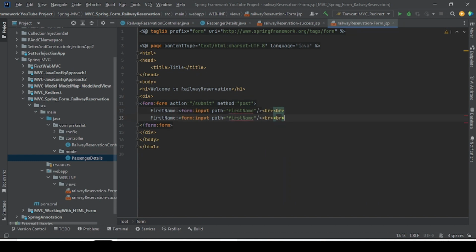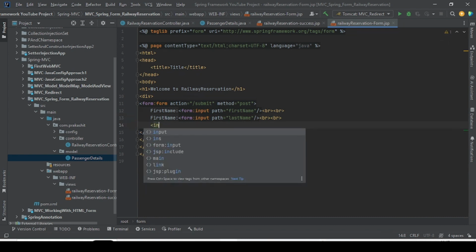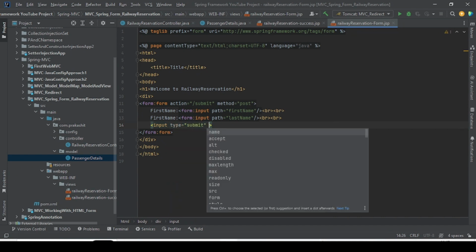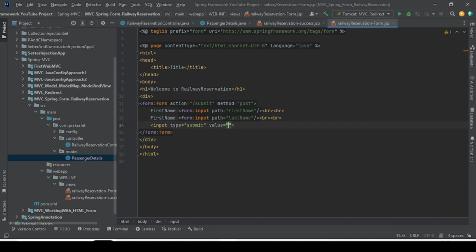Okay, let me copy, and here last name. Okay, first name and last name we have provided. For the time being, we are just taking the first name and last name from the user, and we will try to submit that form. So input type equals submit, then value equals submit.